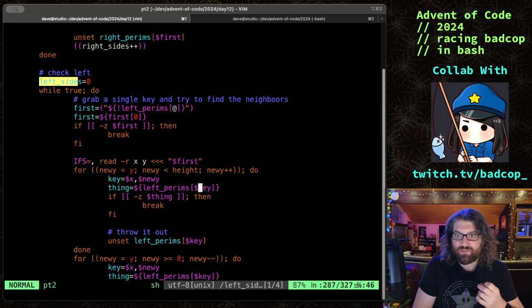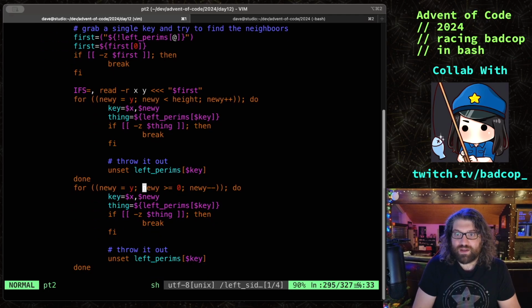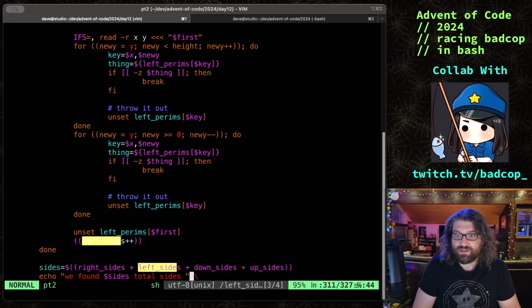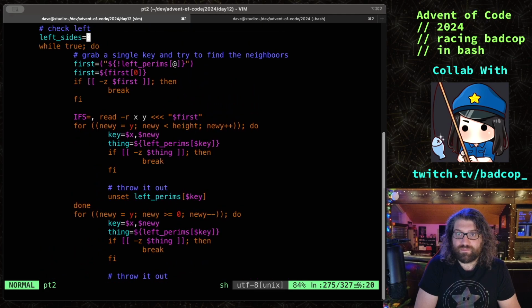We grab a thing from left perims at that thing. If it's not set, then we break out of this loop. We're done looking. Otherwise, we unset left perims at that key. That makes perfect sense. New y equals y; new y is greater than or equal to 0; new y minus minus. X comma new y. Thing equals left perims key. This all looks right to me.